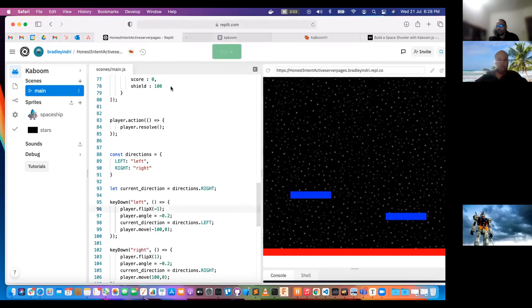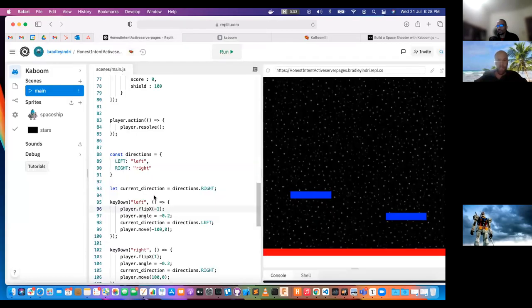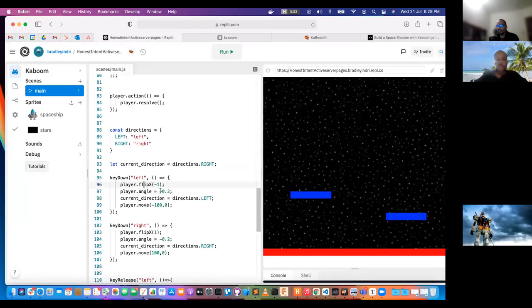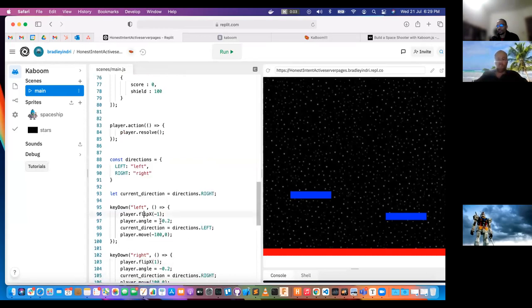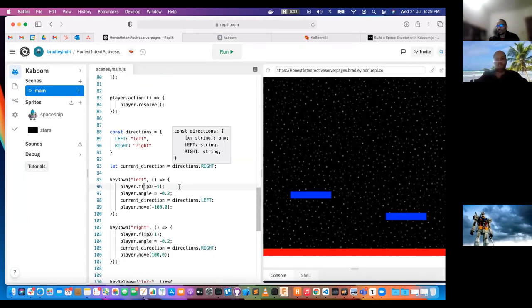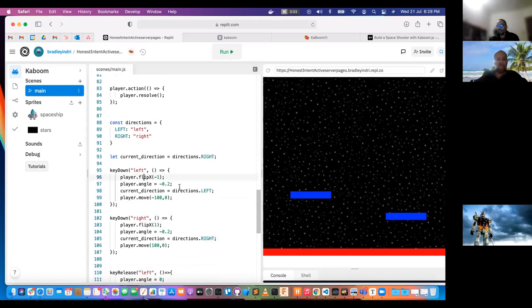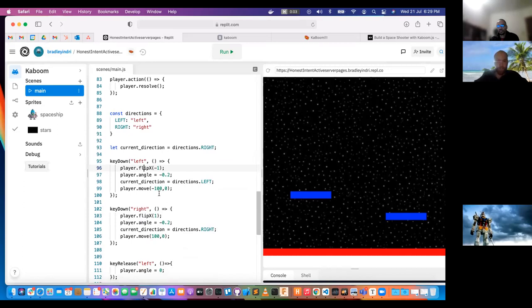If you look at the spaceship, it's slightly asymmetrical, so it's just so that we know which way it's facing, essentially. And then we just change the angle, and we get the function for angle because we added the rotate component. So we just tilt it slightly so it looks like it's moving in that direction. And then we just update our current direction. We'll use this later so we know which side to fire bullets out of the spaceship. And then we move it by 100 in a particular direction.